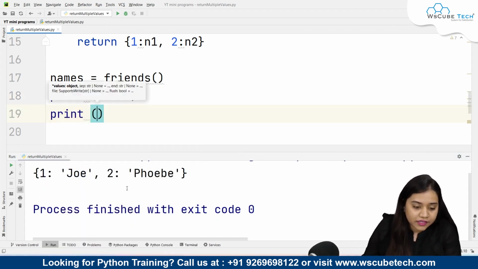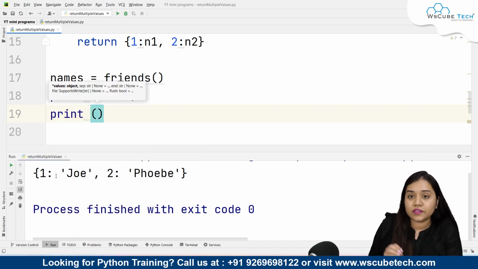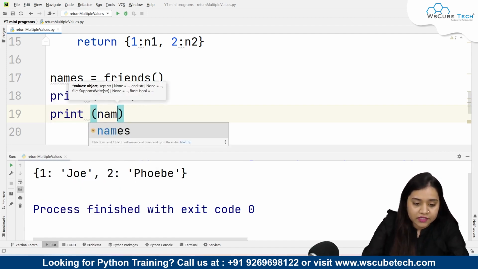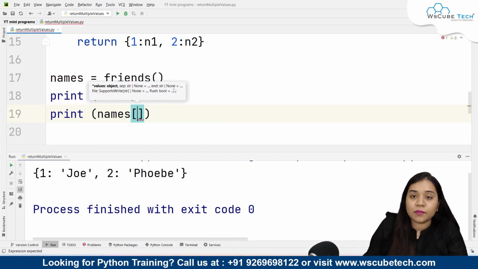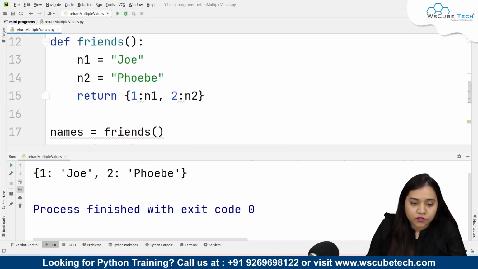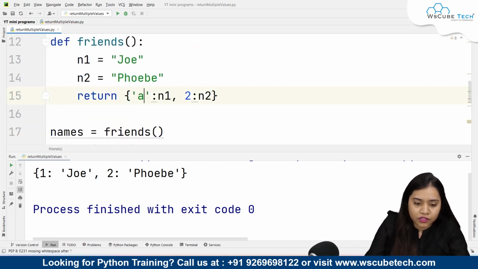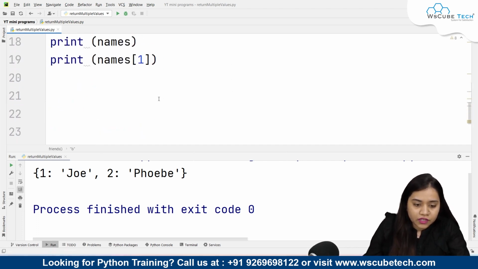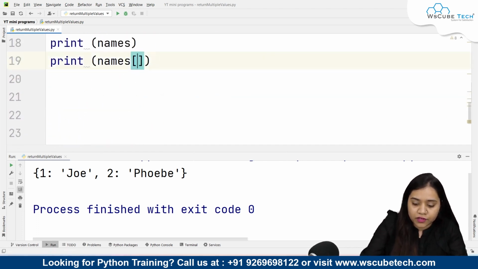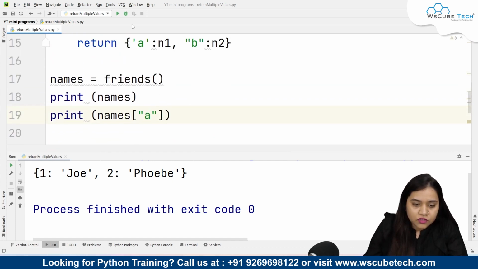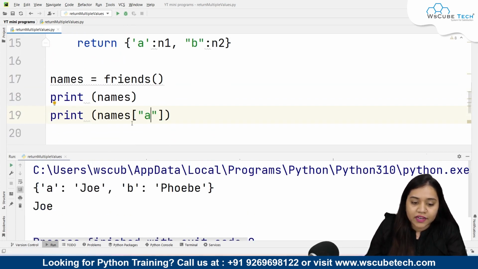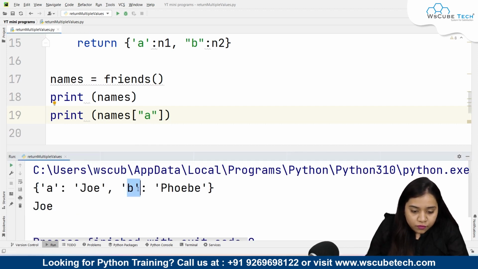Understand it in this way: if you want to receive the value of any key, you write the name of the dictionary, that is names, and then you write the name of that key. So the name of the key is 1 in our case. If suppose it would have been, let's say, A over here, and in this case it would have been B, then what we would have written is A instead. So if I write A and run it, I will get its value. The value of A is Joey and the value of B is Phoebe.